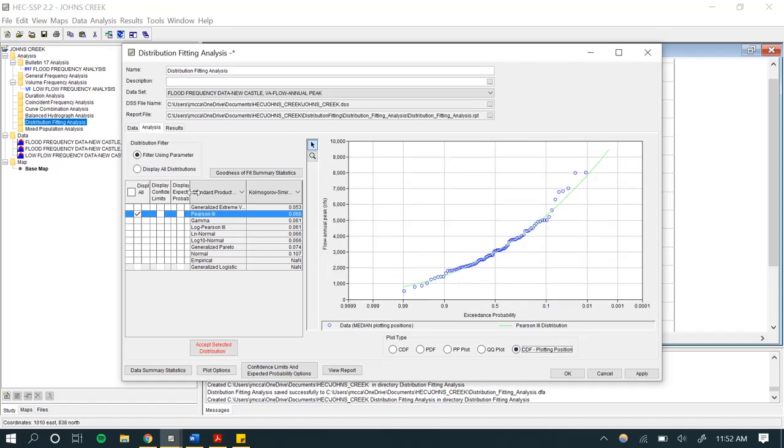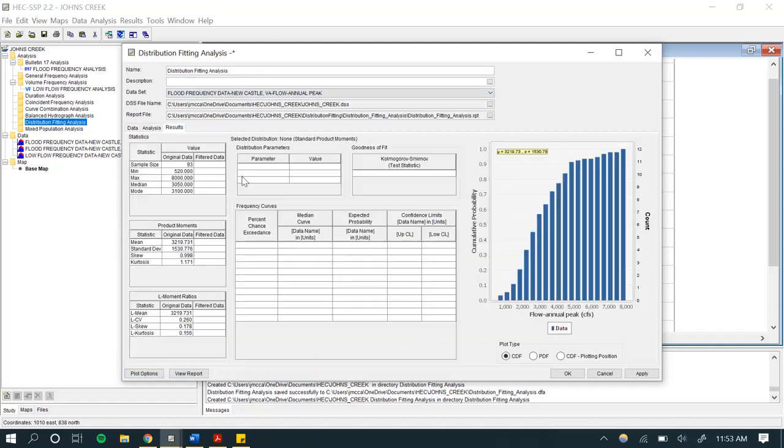So once I've decided that my Pearson 3 is the distribution that I'm going to use, what I want to do is click this button called Accept Selected Distribution. What that's going to do is, sort of like how we have to press the compute button to actually run our analyses for the flood frequency and low flow, this is the similar process where in this results tab, we will actually get this frequency curve data populated.